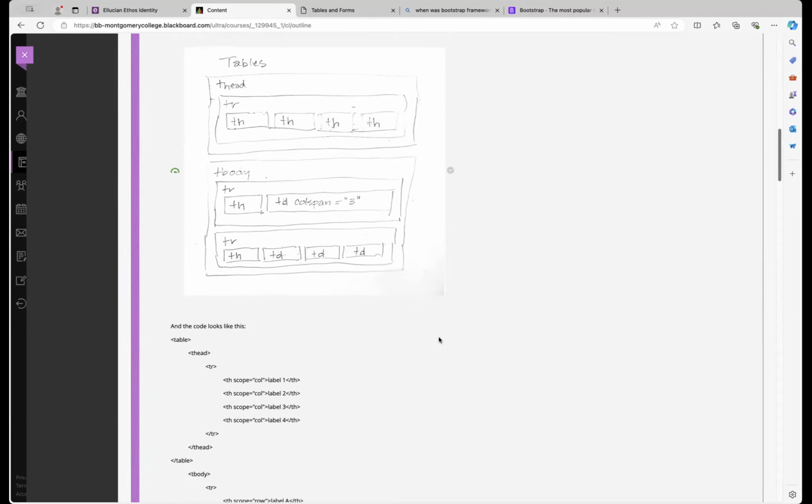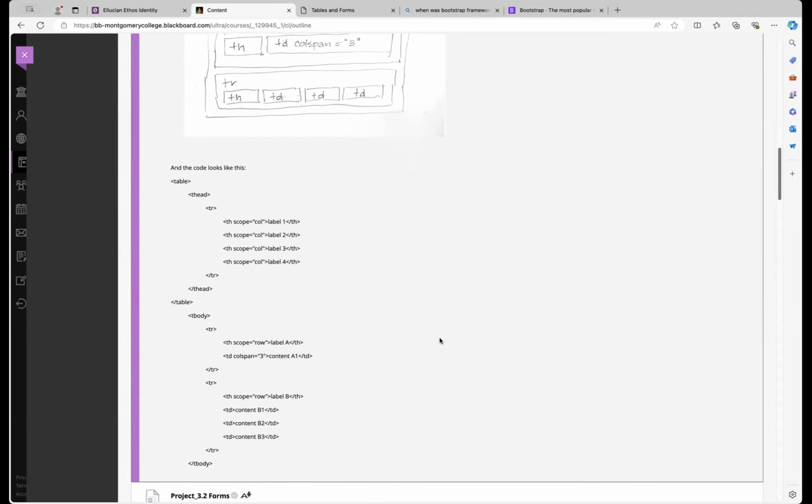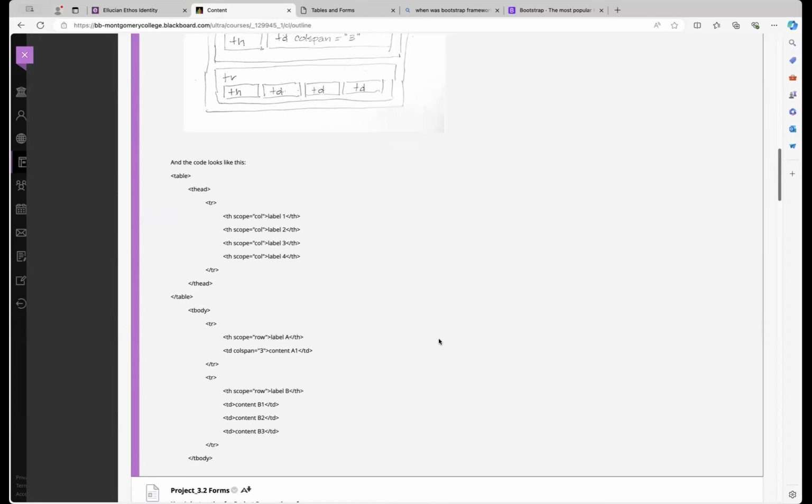Okay. And here's an example of what the code might look like. So thead closes. We have a table row. And inside the table row, we have 4 table headers. And we tell it scope is column. So it means that this table header is talking about the column underneath it.